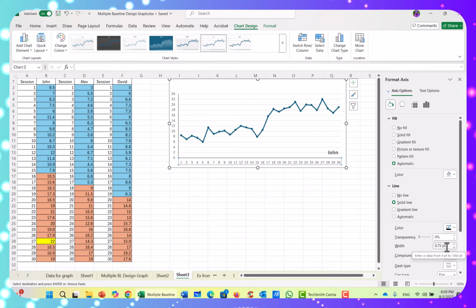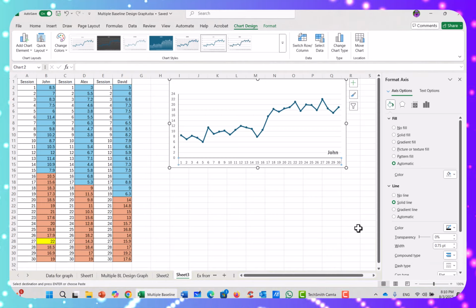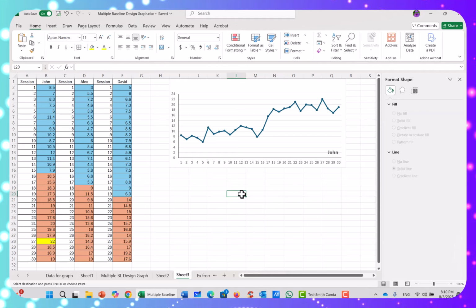I don't like it too wide. I like it barely 1 point, so I leave it at 0.75 points. Okay, if I want to see what I have done so far, I click outside the graph. Okay, so here I have my two axes formatted.